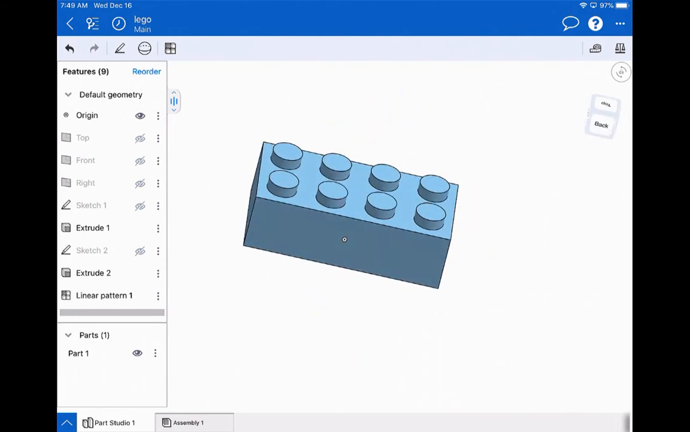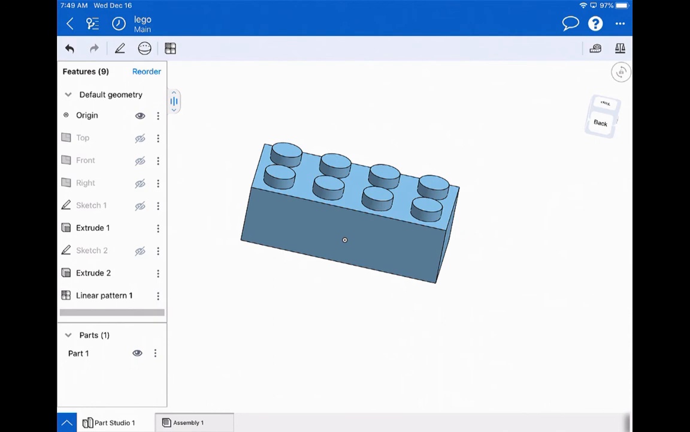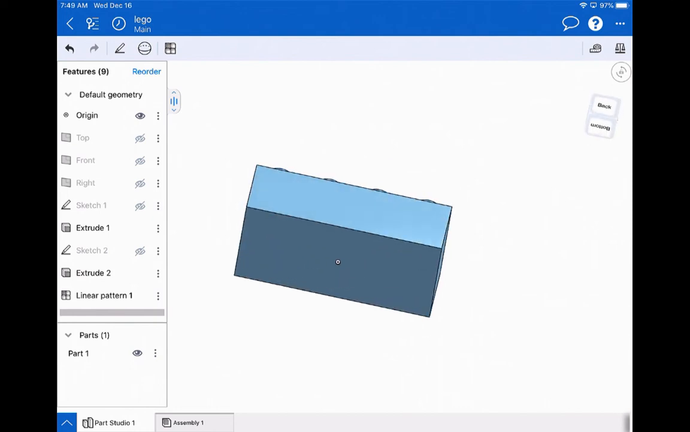So again, all we did was we made one of those circles. We did the drawing. We then extruded it. Then we just used a linear pattern to do the rest. Easy peasy. Now let's look at the bottom.